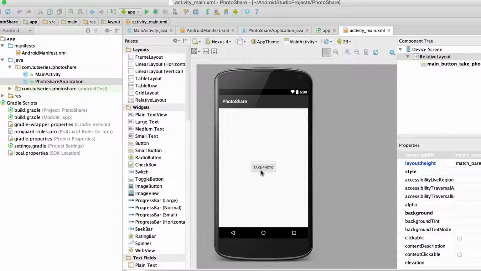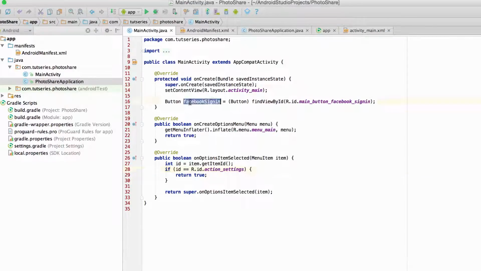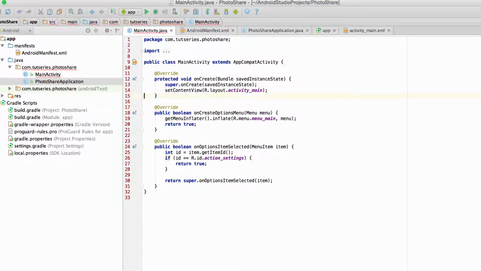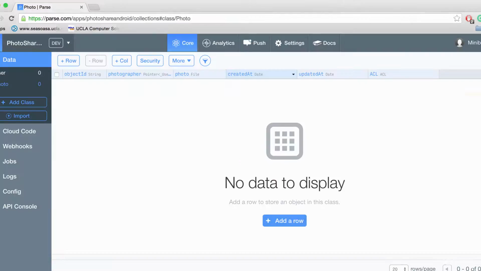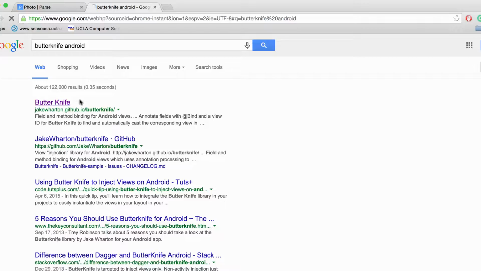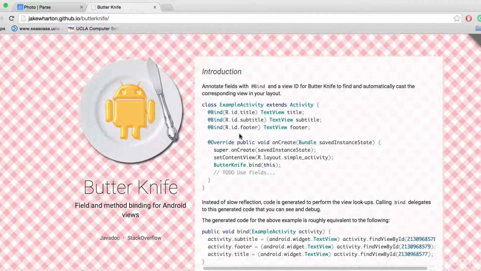Now, what we want is that whenever someone clicks this take photo button, we want the camera to pop up, right? We could do this the traditional route, for example, take photo button is equal to find view by ID main button take photo, and then we could do take photo button.set on click listener. But I want to show you guys a much better approach for binding views to activities and fragments. We're going to use something called Butterknife. Butterknife is a really great library, and it uses something called dependency injection.